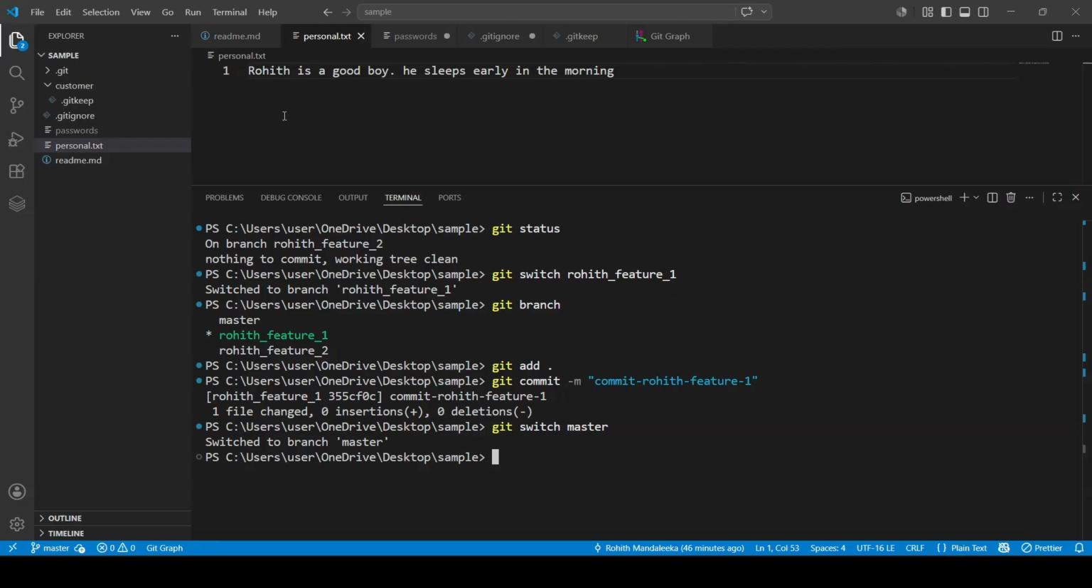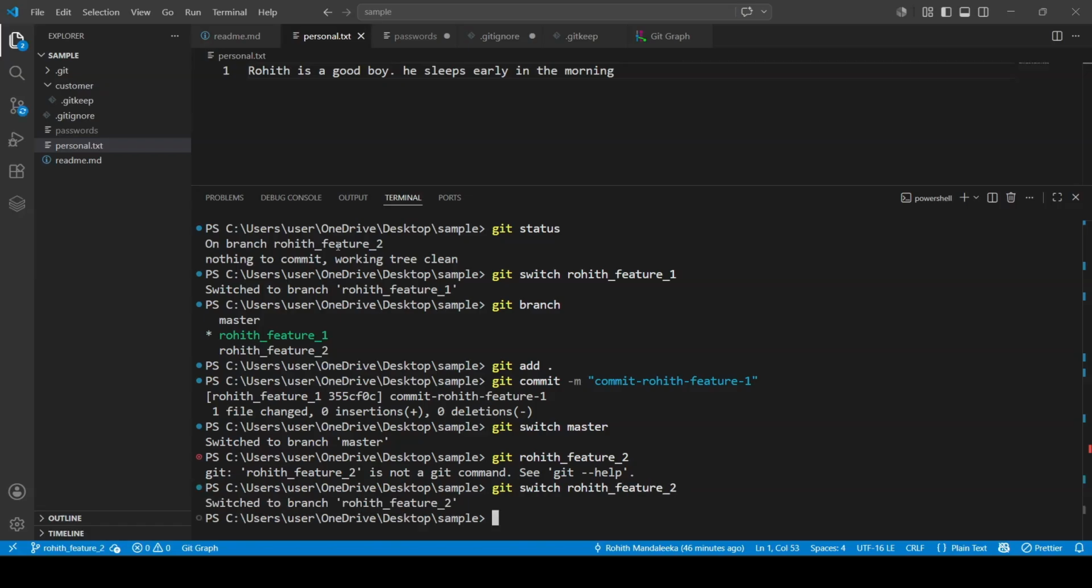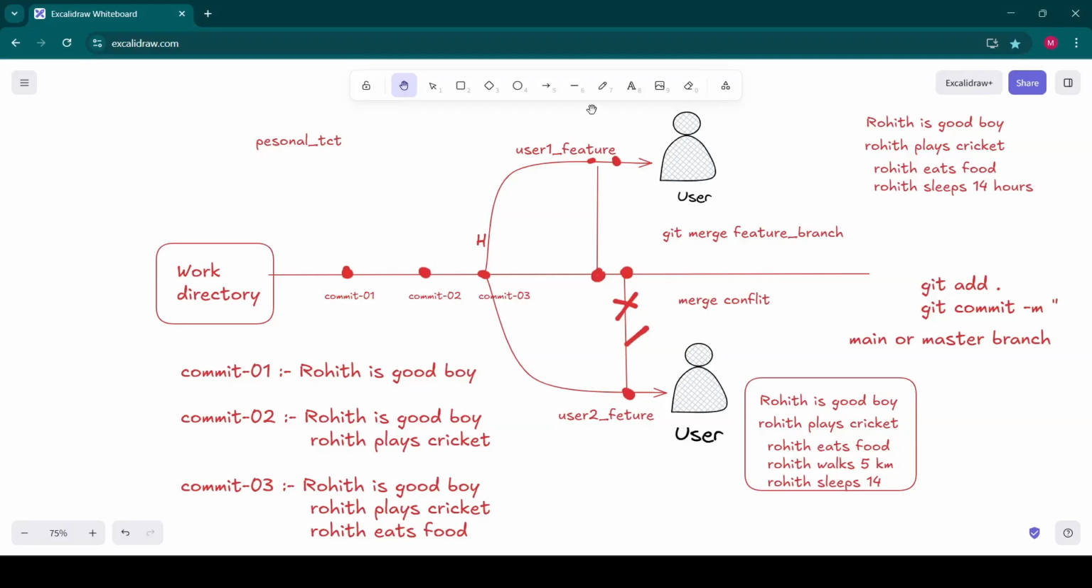Okay, let me check whether this is there in my Rohit feature 2. Switch, I forgot to write switch. See, I jumped to Rohit feature 2, but here also it's not there, which means I have done commits on top of my branch, but I didn't do any merge.